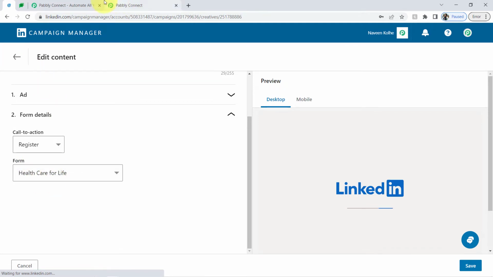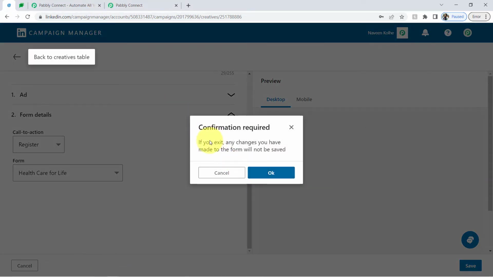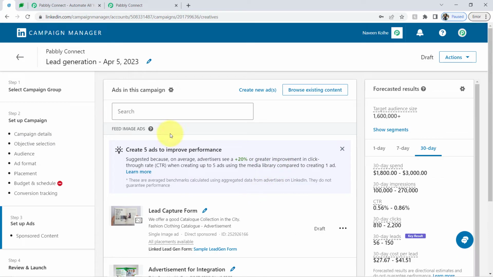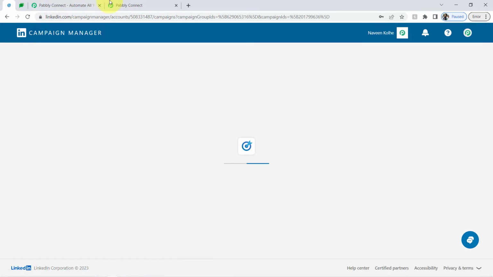Okay, so I will be selecting the same form. Let me click on this. If you exit, any changes you have made to the form will not be saved. All right, I have clicked on OK. Let me also click on this back button.